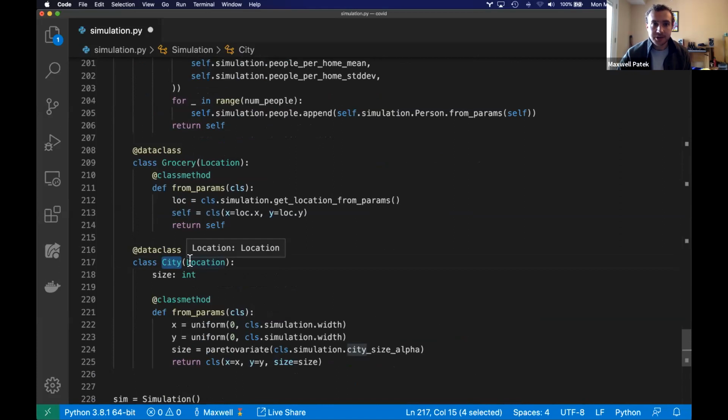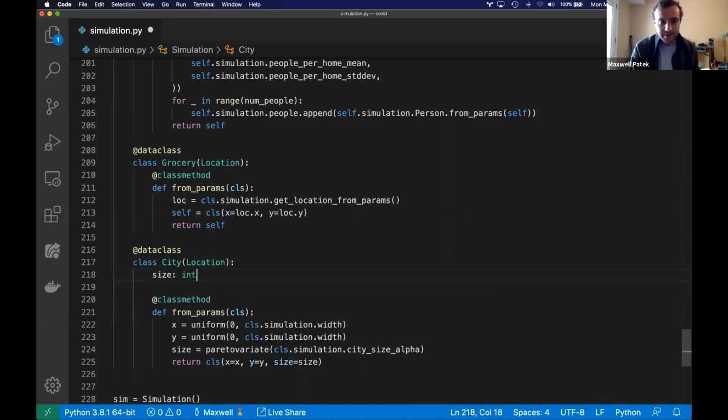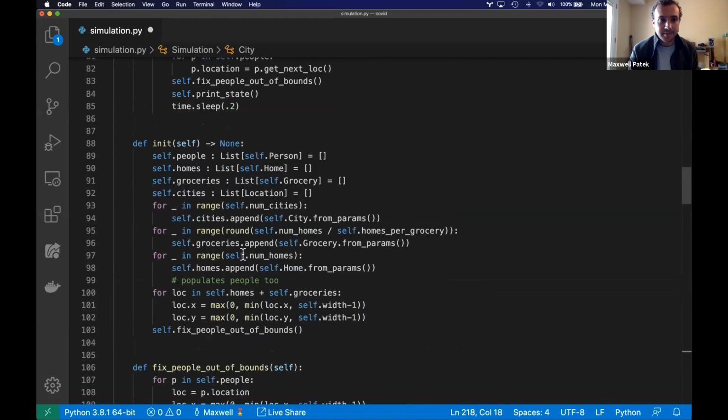It's a subclass of location, which is a subclass of simulation component. So this also has the dunder __get__ method implemented. So looking up City on self is going to call that __get__ method and actually return a subclass of City with an extra parameter here, simulation. And that's going to be set to self. So the cool thing here is that by accessing capital C City on the instance of the simulation, then objects of this City class are going to have that simulation variable set just by doing this.